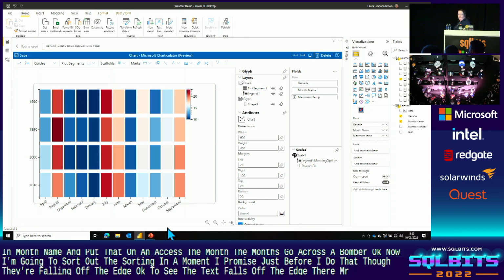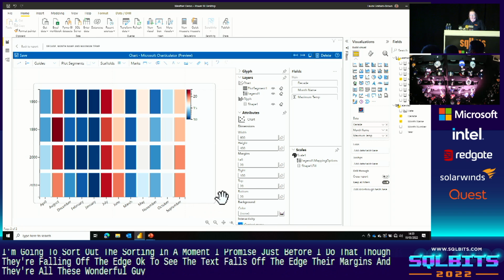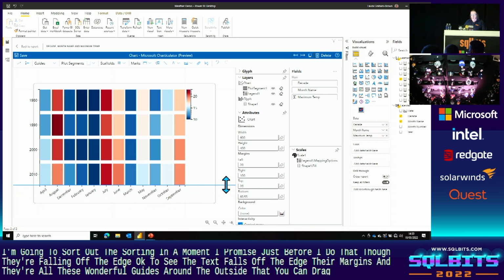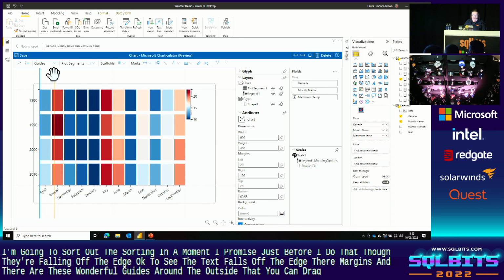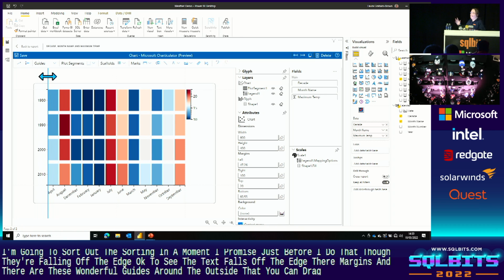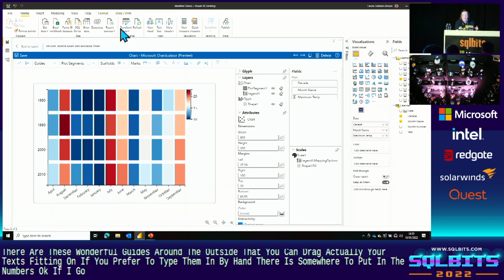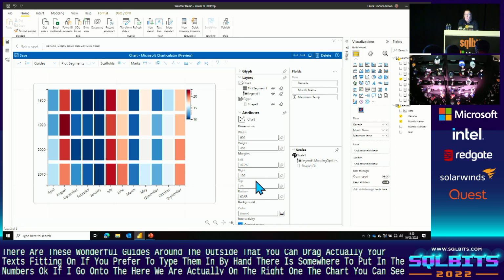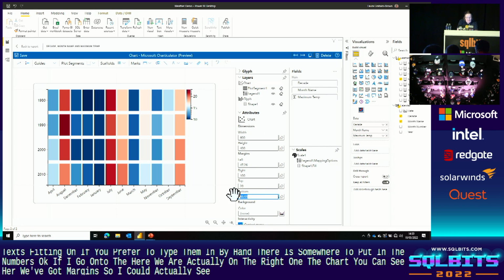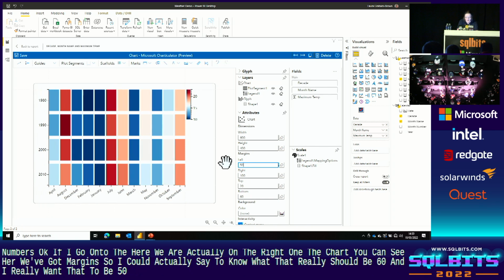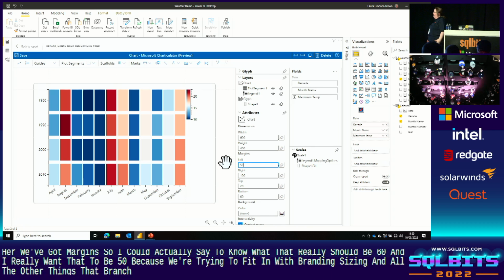There are margins. And there are these wonderful guides around the outside that you can drag and put in so that your text is actually fitting on. If you prefer to type them in by hand, there is somewhere to put in the numbers. Okay, if I go on to the, here we are actually on the right one, the chart. You can see here we've got margins, so I could actually say, do you know what, that really should be 60, and I really want that to be 50, because we're trying to fit in with branding, sizing, and all the other things that brand police want us to do.